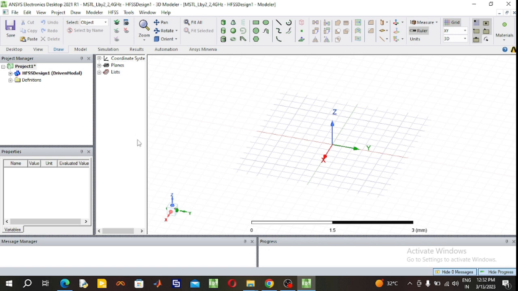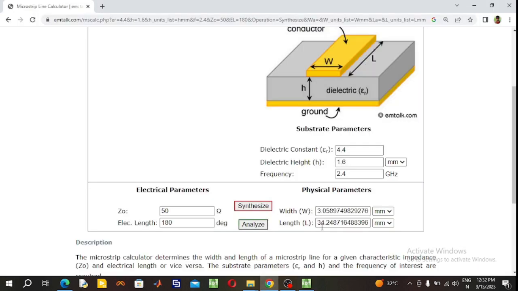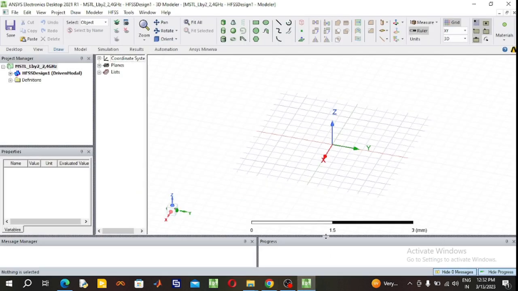Now calculate the dimensions of the ground plane and substrate. The length of the microstrip transmission line is 34 mm, so the ground plane length is 34 mm, and for the width I am considering half of the length. 34 by 2 is 17 mm. So the width and length of the ground plane and substrate dimensions are 17 mm and 34 mm.